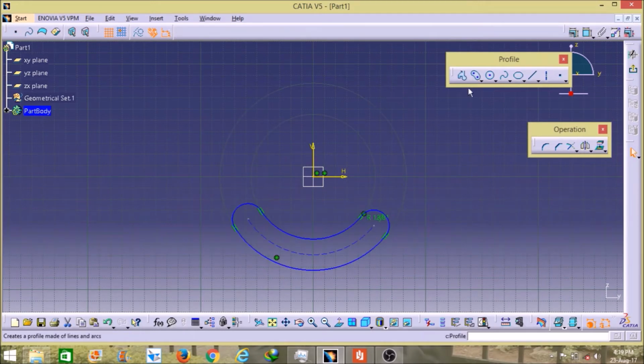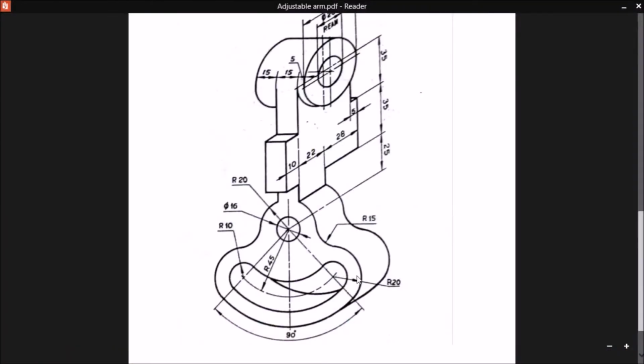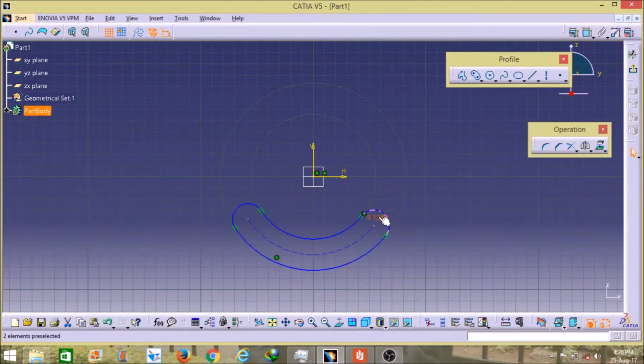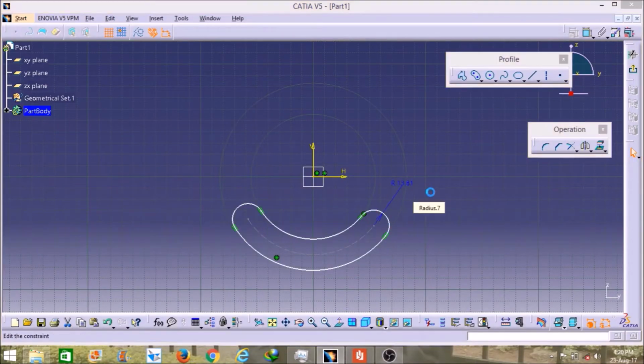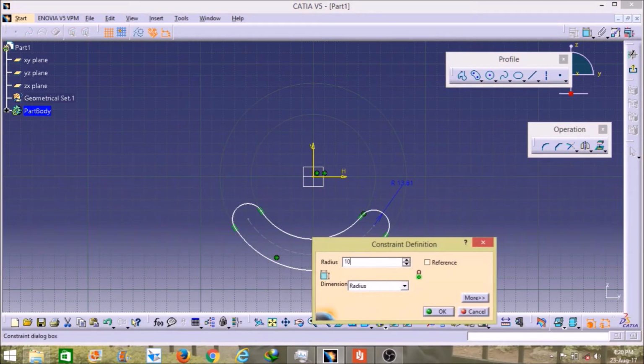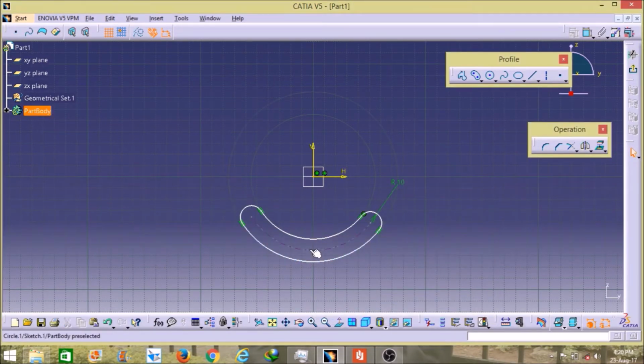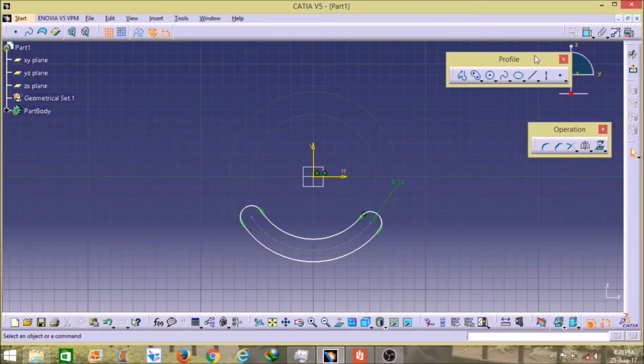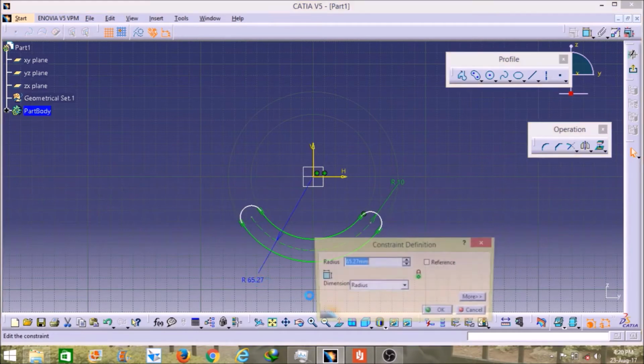Now here you can see its radius. The semicircle part has a radius of 10, so I will give its value as 10 here. And you can see the distance from this center point to this radius is 45, so I will give its value as 45.